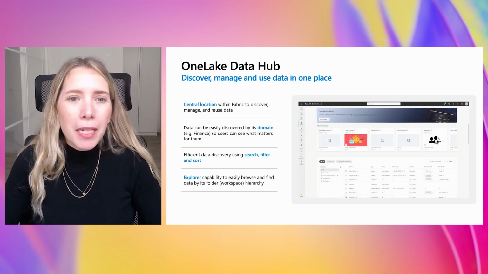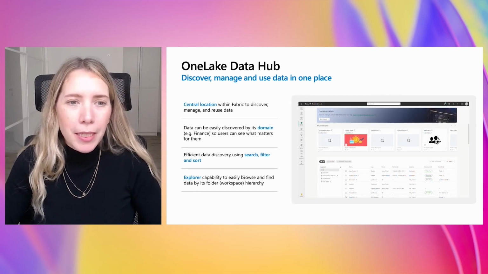Now let's go back to Adi one last time to talk about the OneLake Data Hub. OneLake Data Hub is the central location within Fabric to discover, manage, and reuse data. It serves all users from data engineer to business user.